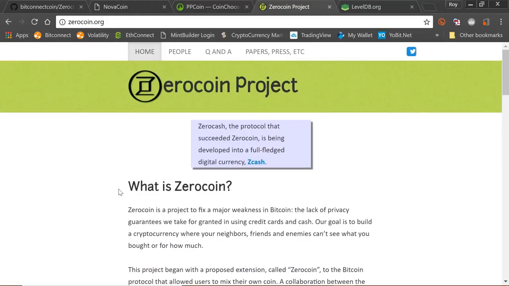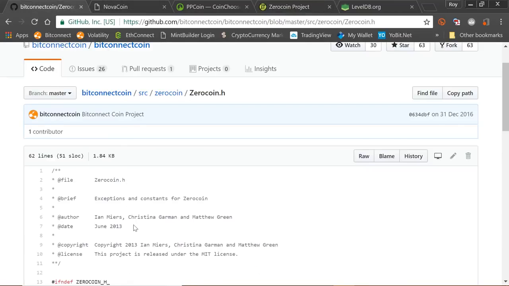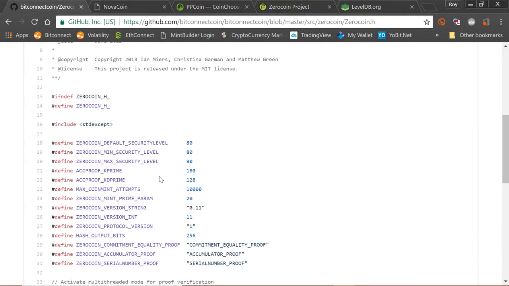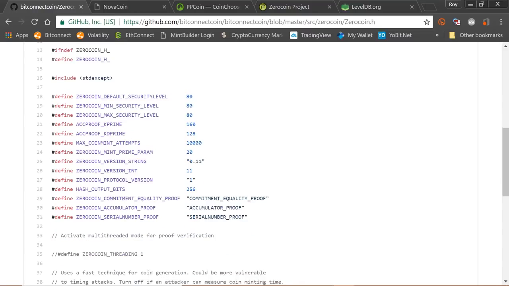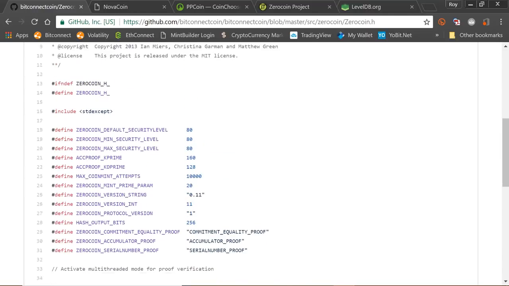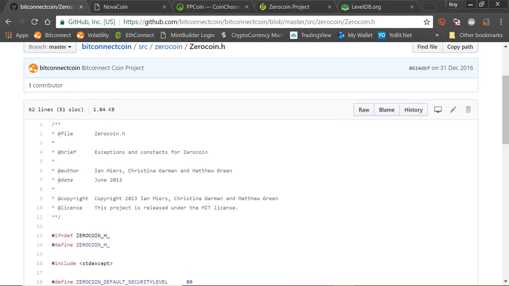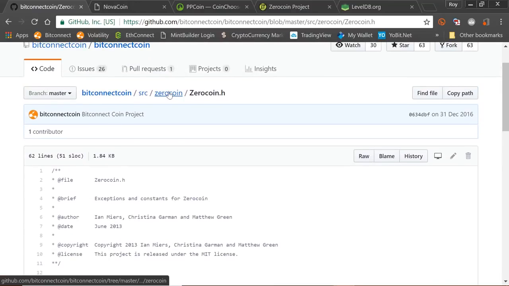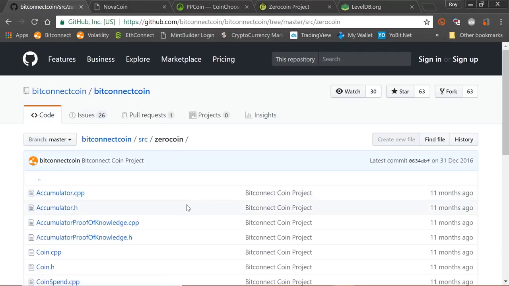The whole Zcash and Zerocoin protocol is used within Bitconnect. These are all the definitions for obscuring all of the serial numbers and all of these libraries to actually make everything completely on the blockchain but completely secure. Okay, so this is an addition to the Bitcoin protocol. So that's Zerocoin. We've looked at that.